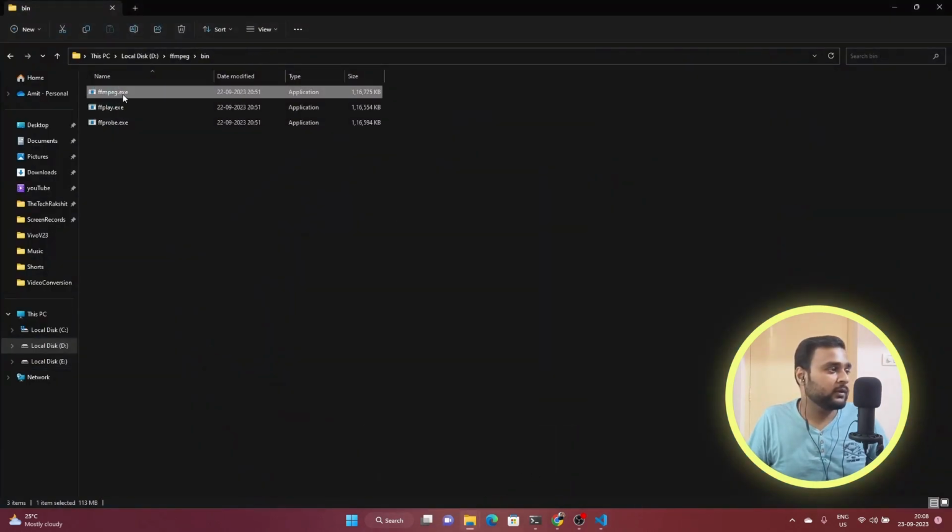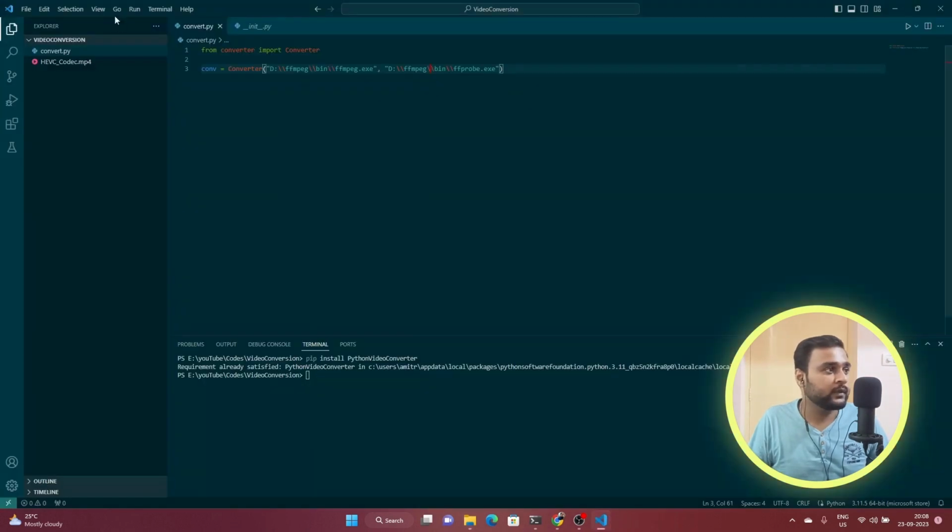So yes, ffmpeg.exe and ffprobe.exe. So ffmpeg bin ffmpeg.exe. Cool. So my converter class or object is created. Now we have to do, we can get the info of our video.